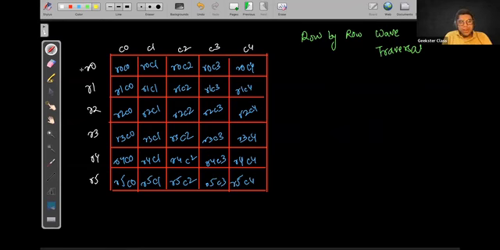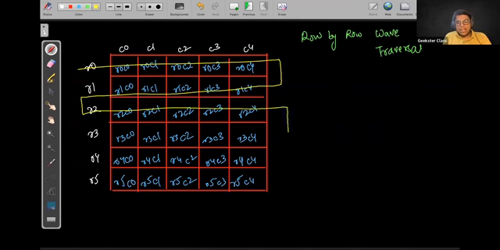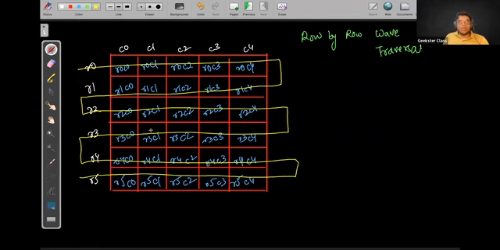What does it mean? First row from left to right, next row from right to left, next row from left to right, next row from right to left, next row from left to right, next row from right to left, and so on. So alternate rows, left to right, right to left, left to right, right to left. You have to print row by row.